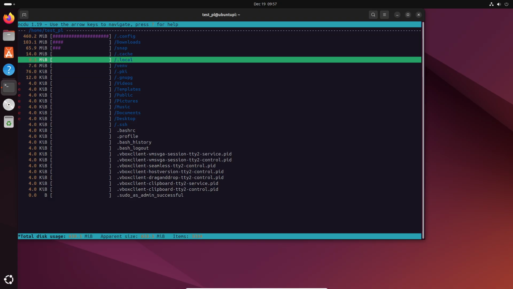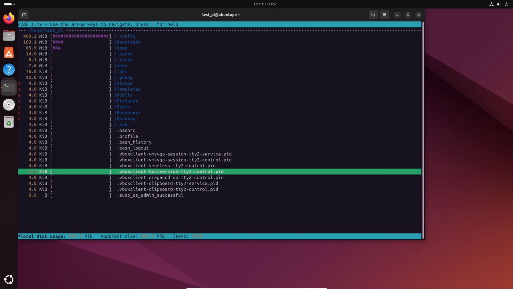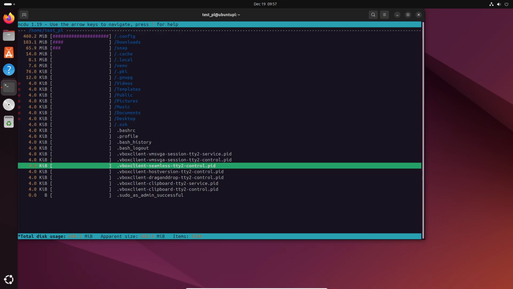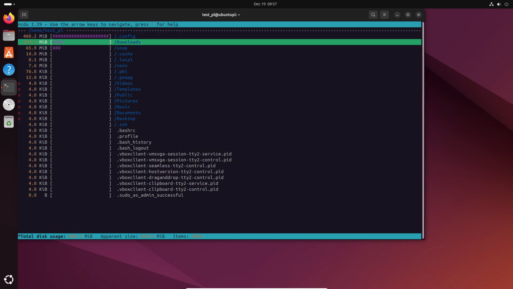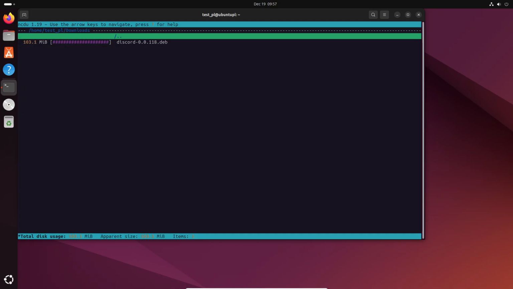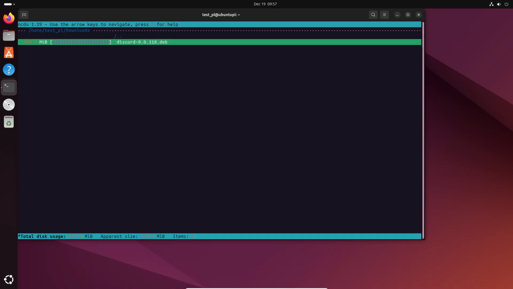Of course, we can move up and down by pressing the up and down arrows on the keyboard. How can we enter a directory? For example, I want to enter the downloads directory. I can do it in two ways. The first way is to press enter, and it will work. The second way is, maybe I will show you. As you can see, we have the Discord installer right there, so it is working.